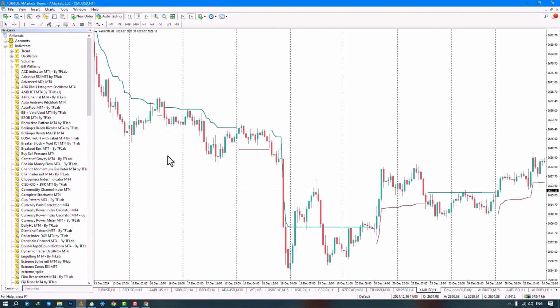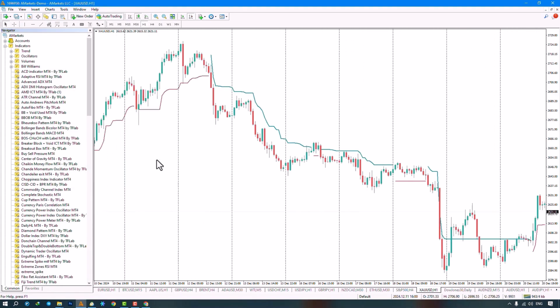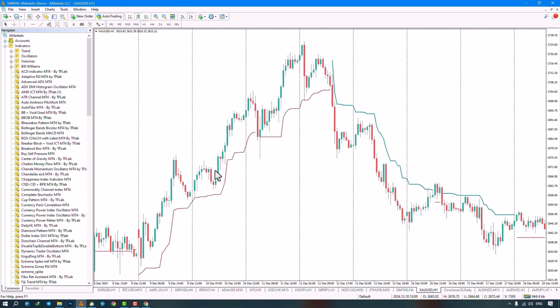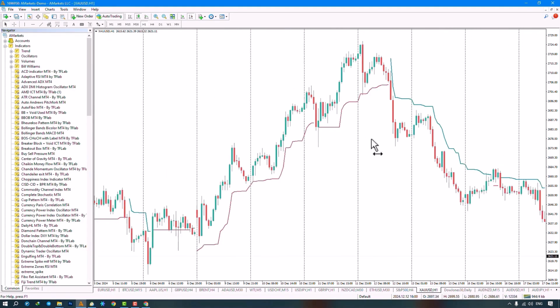In the first part under the Range section, you can set the number of candles for the calculation and display of the indicator, which is set to 22 candles by default. In the next section, you can adjust the ATR period, which is also set to 22 by default.